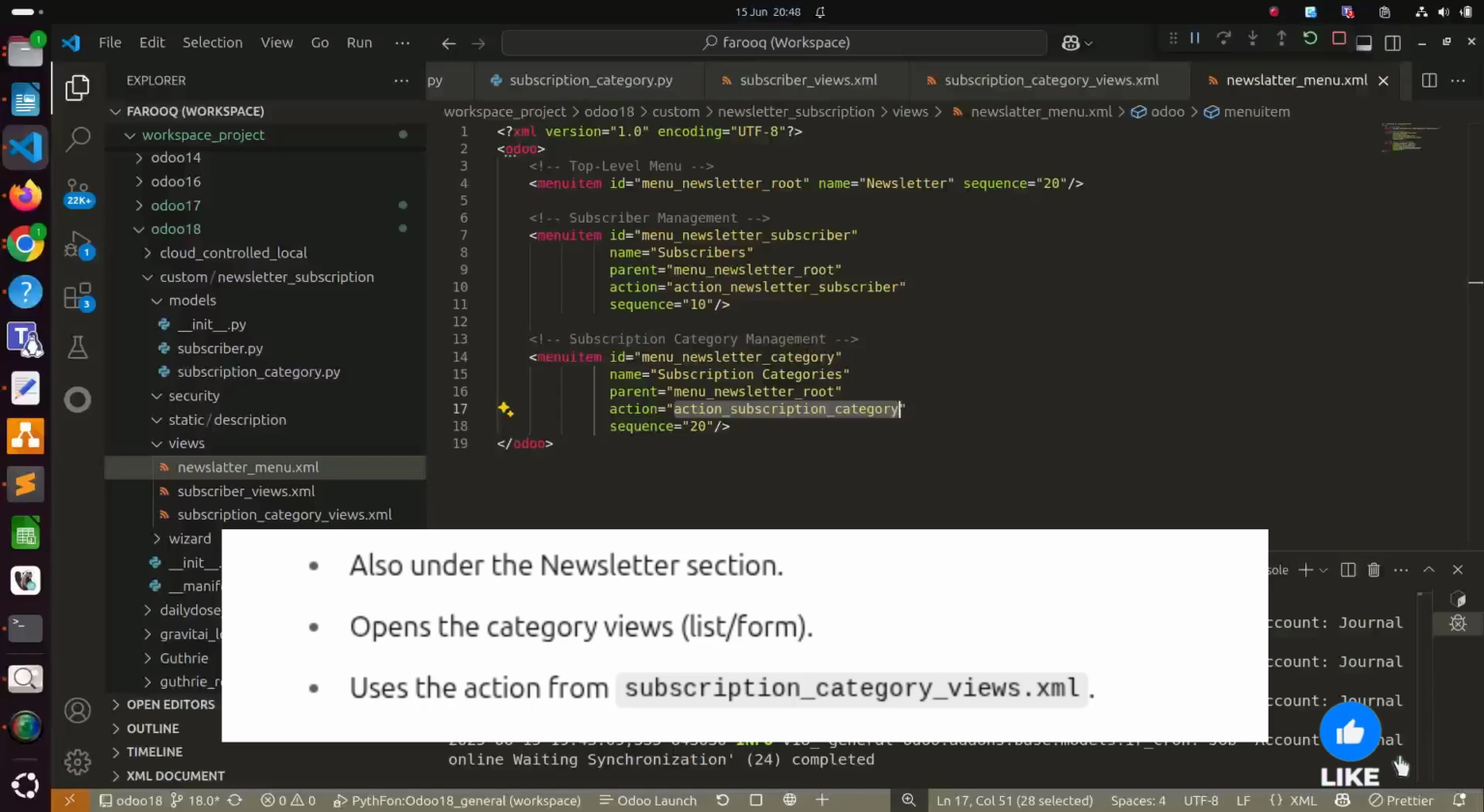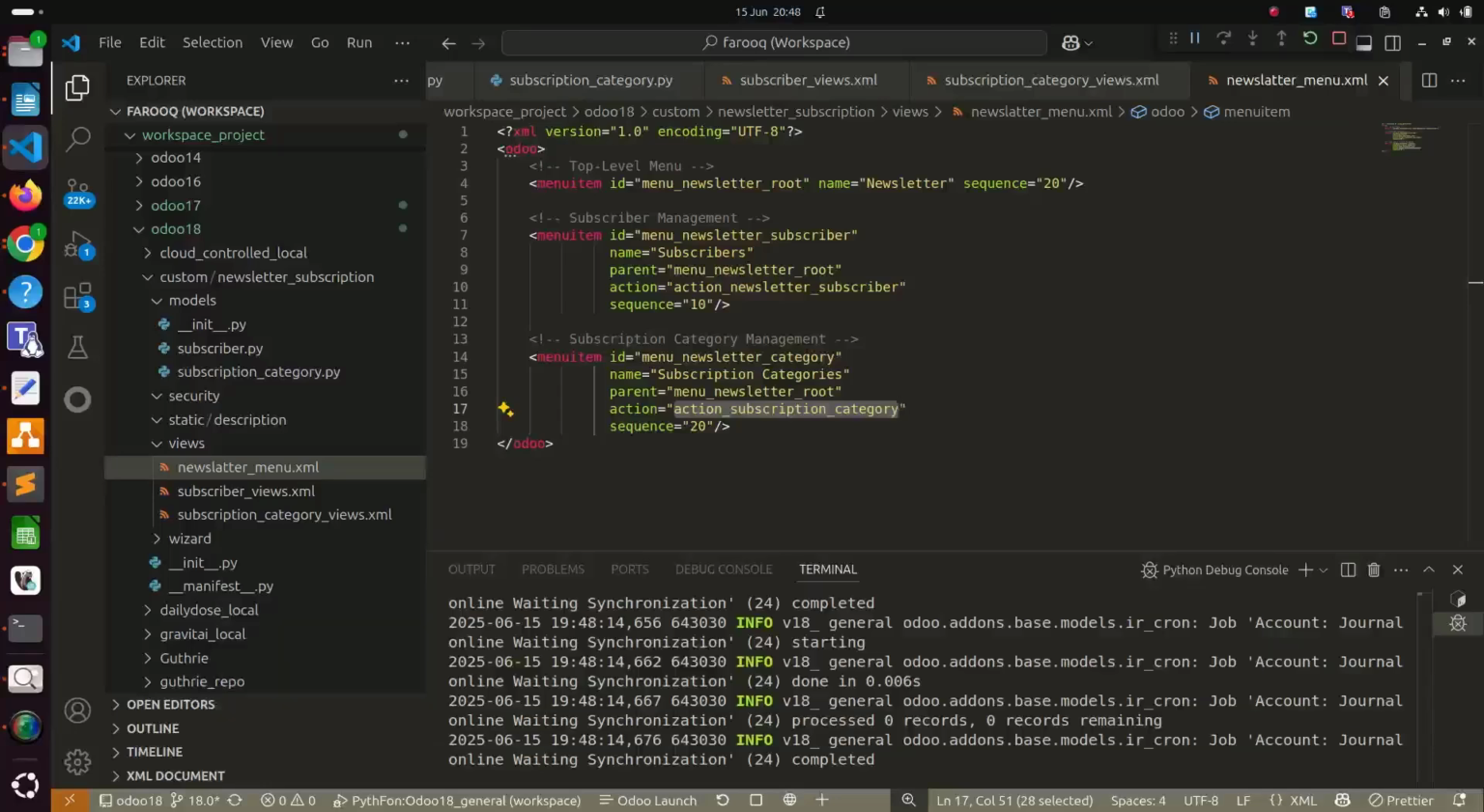The third one adds a submenu for subscription categories, also under the Newsletter section. It opens the category views, list or form, and uses the action from subscription_category_views.xml. So this XML defines the menu layout for our newsletter module. It adds a top-level Newsletter menu in Odoo with two submenus, one for managing subscribers and one for managing newsletter categories. These menus are essential for making our module accessible from the backend UI.